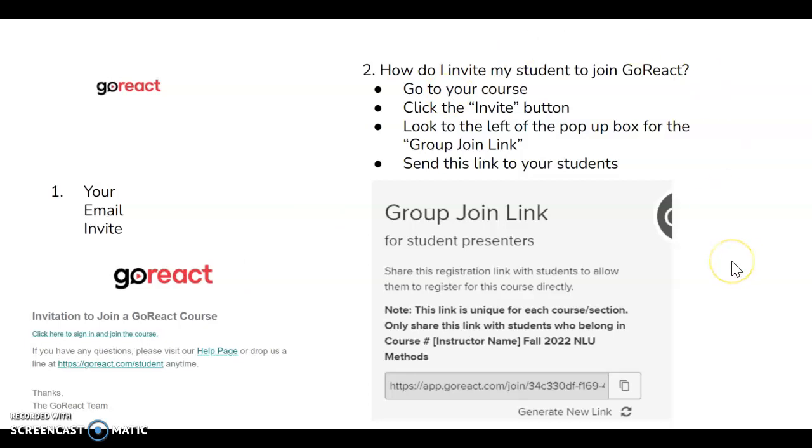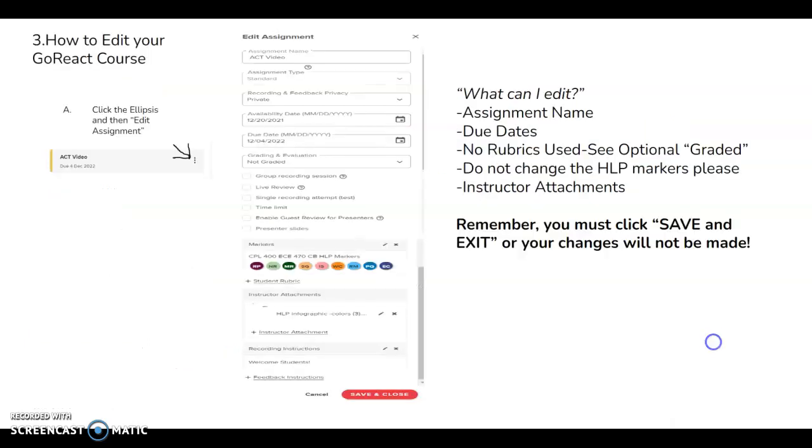Step 2 is to invite your students to join your GoReact course. And I listed the steps here. You go to your course, click the invite button on the upper left portion of the page, and you'll have a pop-up, and on the left side of that pop-up, you'll see a group join link. You simply copy that link and send it to your students, and then they can join as well. Most of them at this point have used it. If they haven't, they have to register as well.